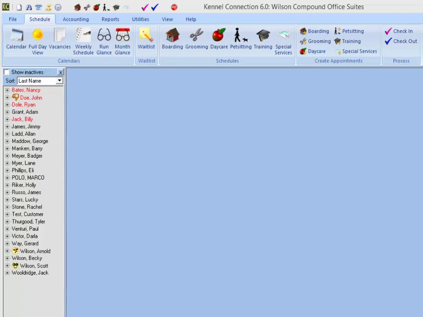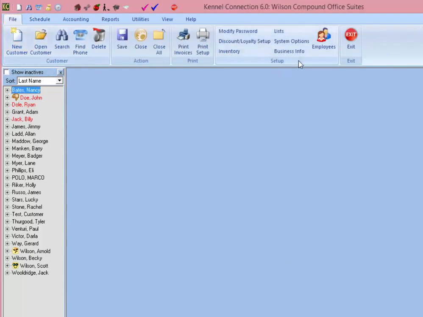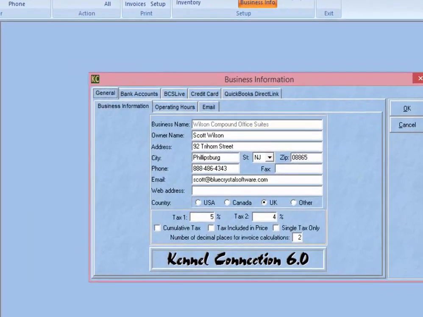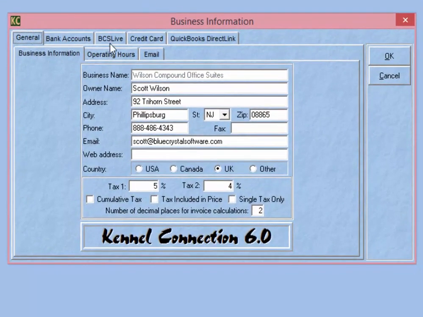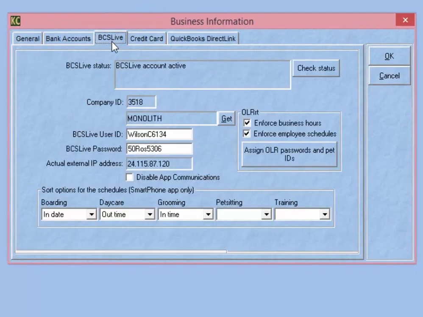When you first register your online reservation real-time module, you'll be setting up some basic information in Kennel Connection and on the Blue Crystal software support site. In Kennel Connection, you're going to go to the File tab, Setup section, and select Business Info. In Business Information, you'll go to the BCS Live tab.